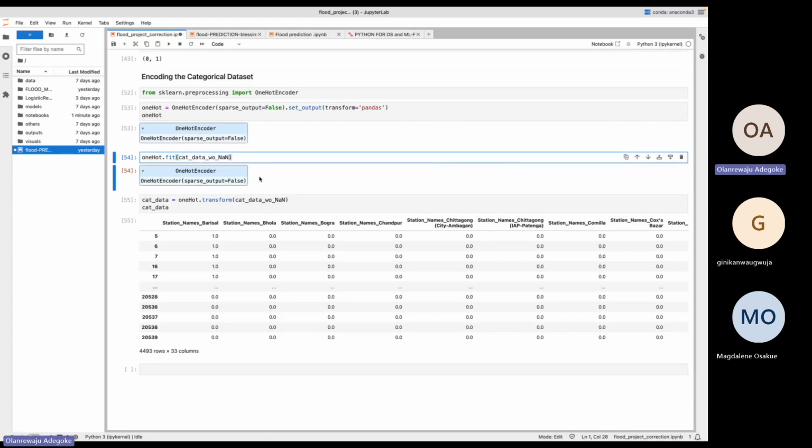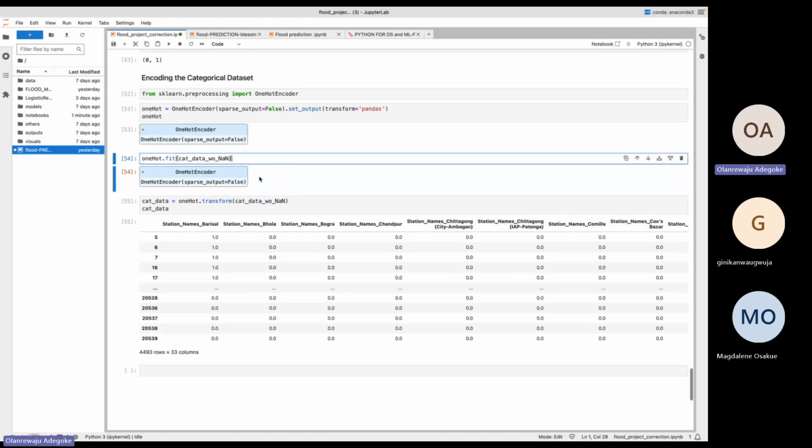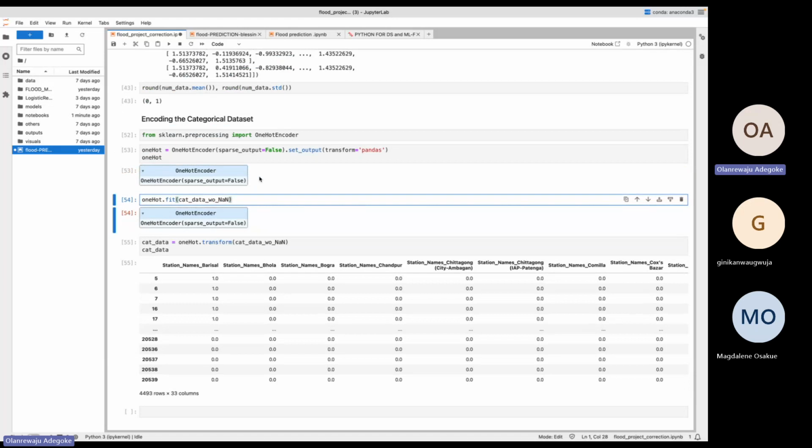So the next thing we want to do: we have our categorical, our numerical, and our target. The target will remain the way it is, no problem. But the numerical and the categorical, you can combine together to become one data. In fact, you can combine the three together. Do you remember?